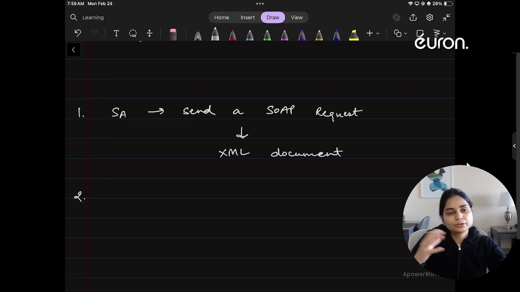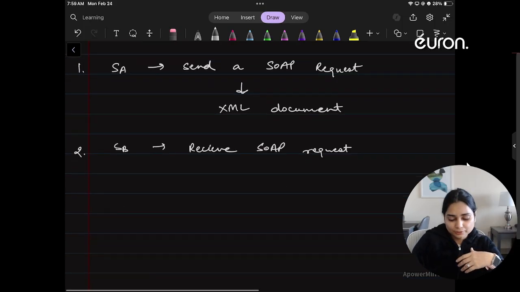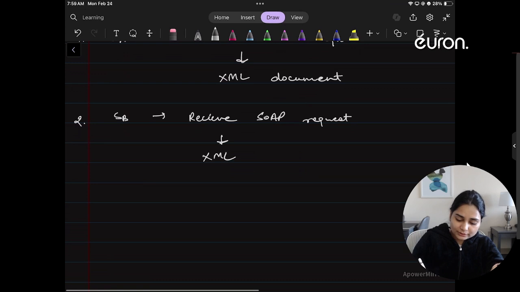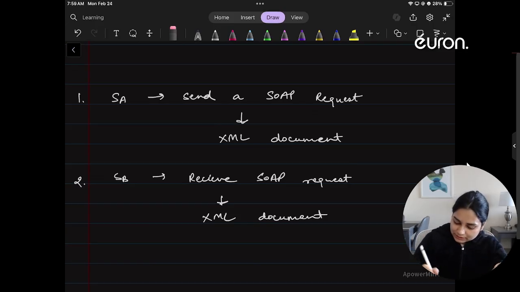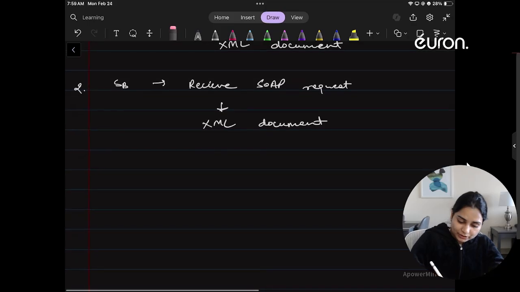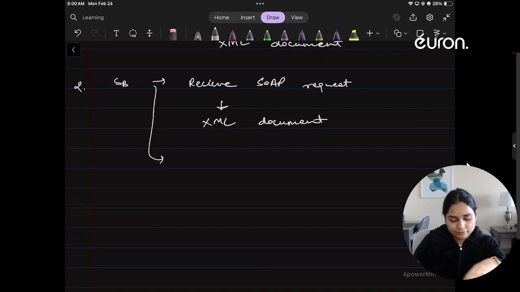Now what will happen? This request is going to be received by S2. SB is going to receive the request in the form of an XML document. So if you see, in both cases we are using XML. S2 is going to receive a SOAP request, which is in the form of XML, correct? Now what S2 will have to do is send a response back, okay?